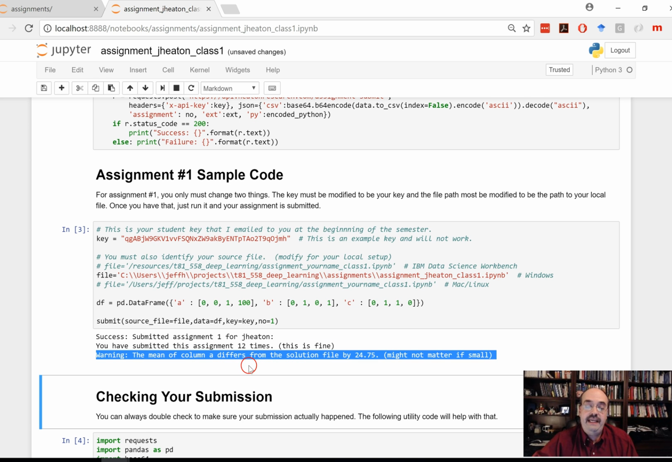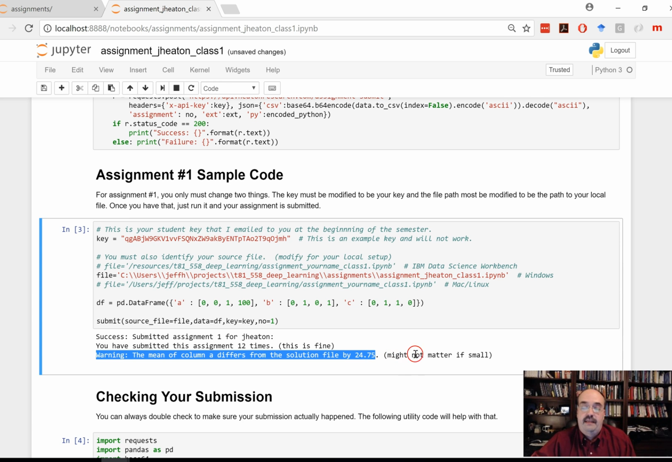Now it's submitting it. Now you'll see I have a warning. It tells me that the mean of column A differs from the solution by 24.75. Parentheses, it might not matter if this is small. You'll sometimes get this warning because we have a lot of random numbers in neural networks. But if you're differing by a decently large amount, you might want to check whatever column it's complaining about, and just make sure you feel like that is okay. It just lets you know. Usually, you should be pretty closely in alignment with mine. If you get one on the mean, that's one you can safely ignore.